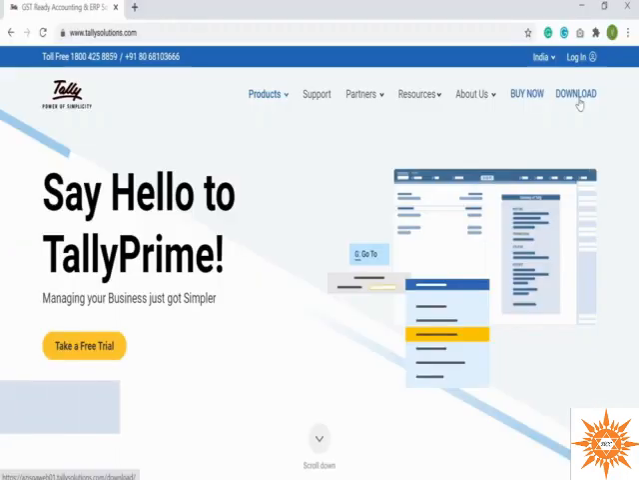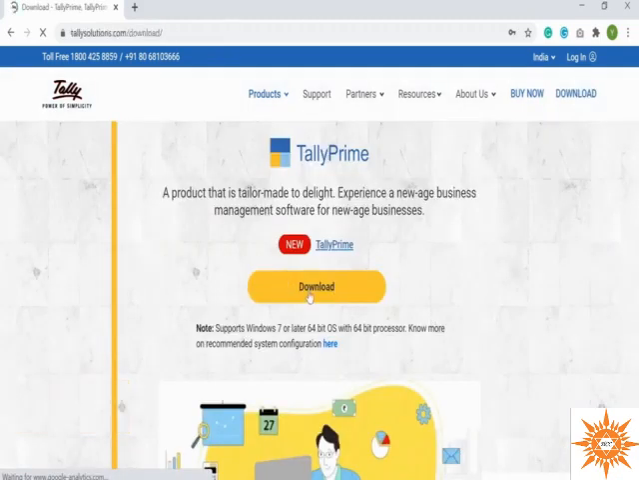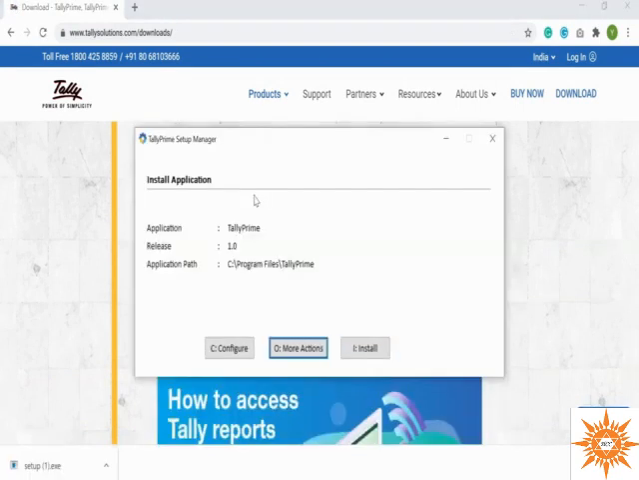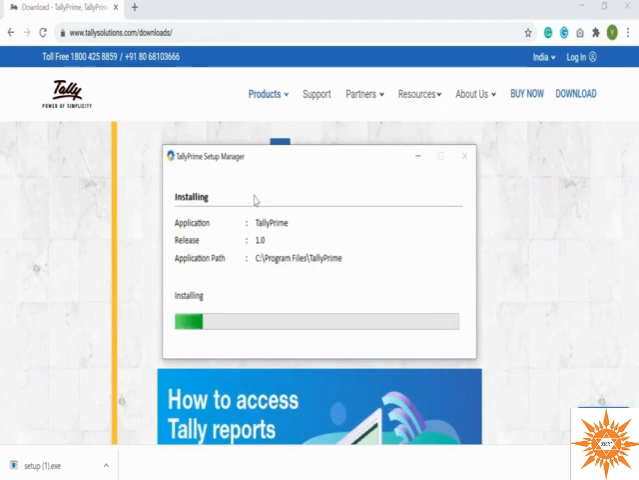www.tallysolutions.com. Click on Downloads. Again, click on Download, upon which a setup file gets downloaded onto your system. Run the setup file. Click on Configure to change the folder in which you want Tally Prime to be installed, and then click Install. And that's it! Installing is just that simple.